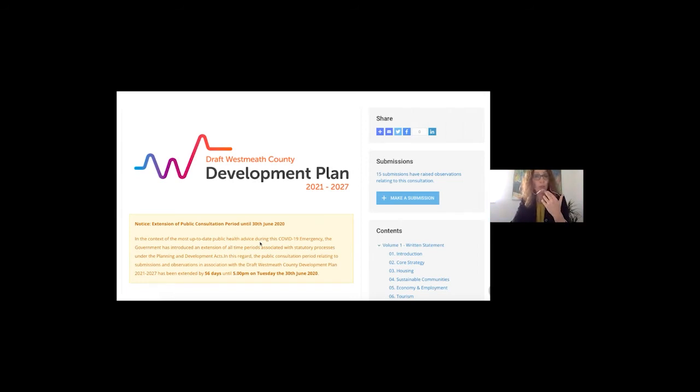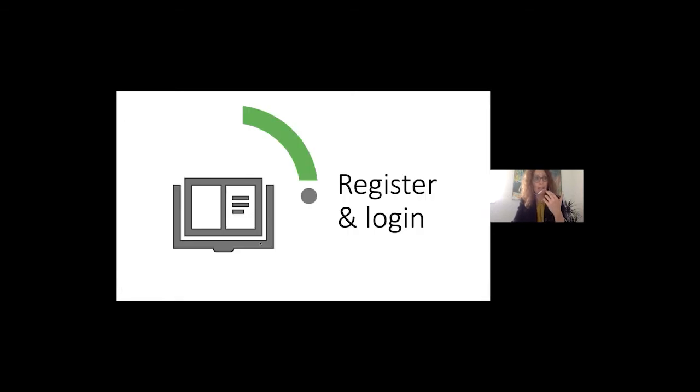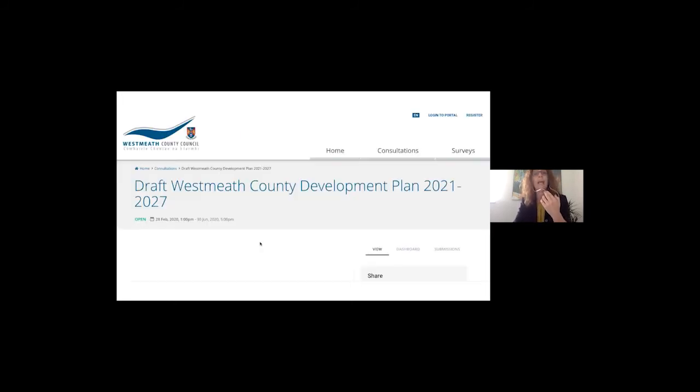Now we want to go in and make a submission, but to do so we need to register for a free account on the portal. This will enable you to keep track of all of the submissions that you make to all consultations across Westmeath County Council. It'll also allow you to start your draft submission to the draft development plan and come back and continue working on it until you're happy to submit it.